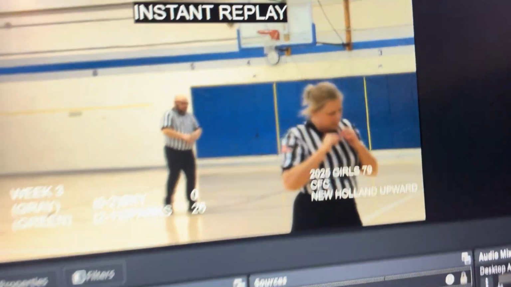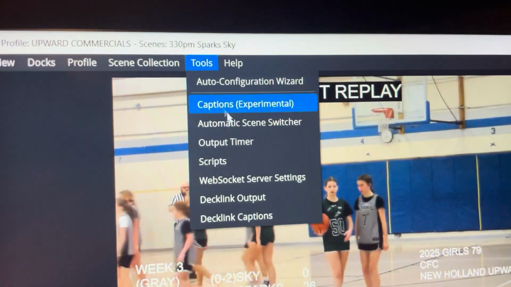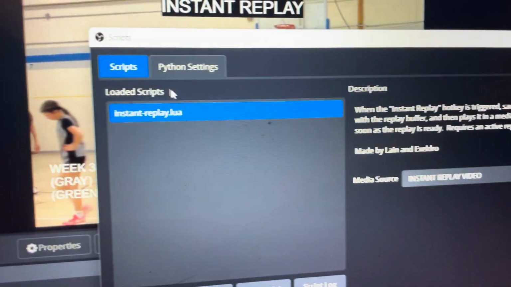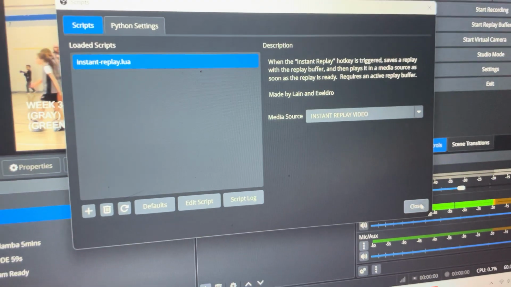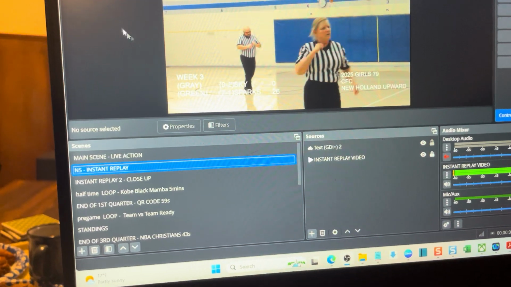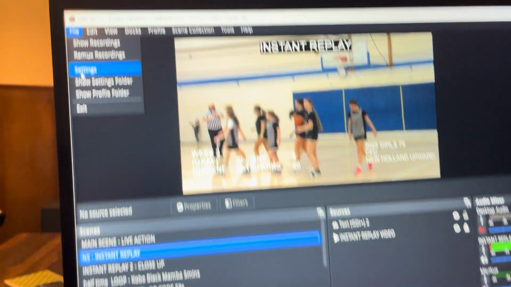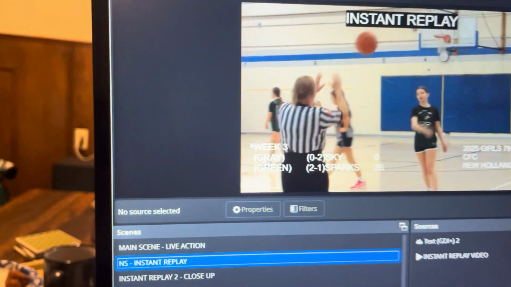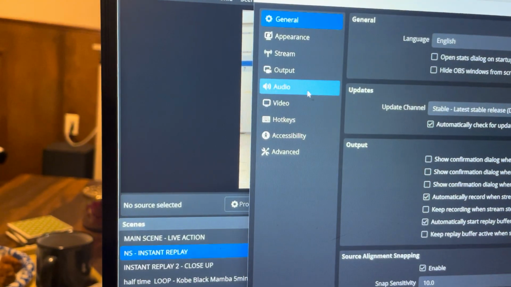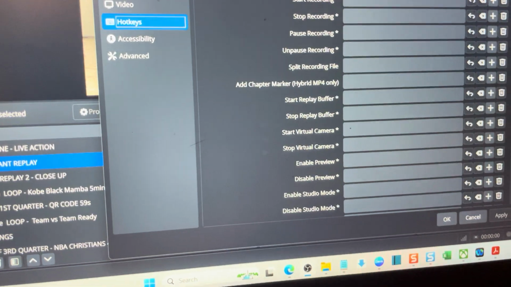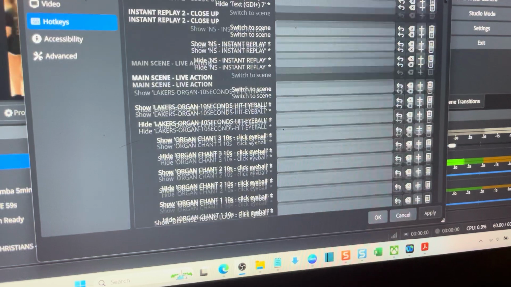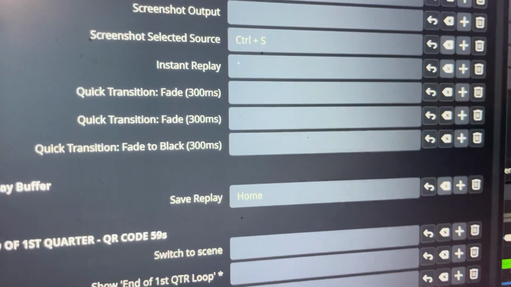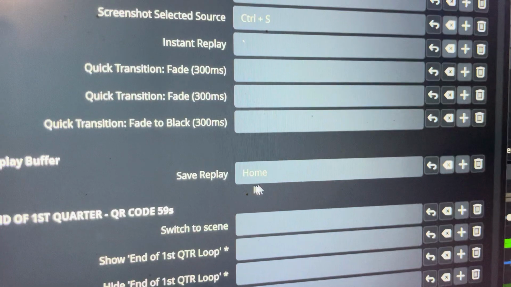Well, in OBS, and this is all free, they have scripts. And here you would hit the plus sign. This is not a tutorial on how to do it. I just want to show you that it's there. And then here's my instant replay. And then you assign a hotkey. Hotkey. Scroll down. Did I scroll too far? I did. All right, hotkeys. Save replay.